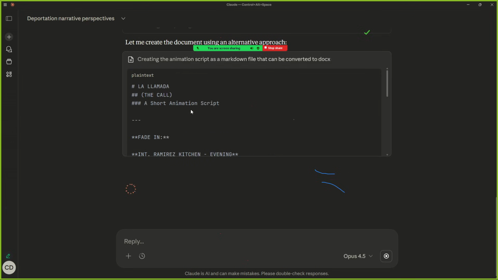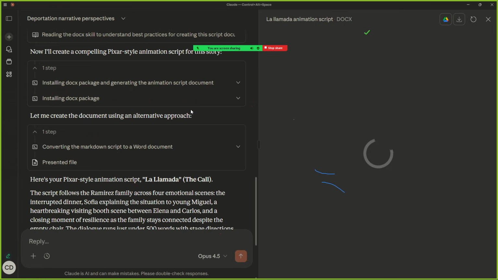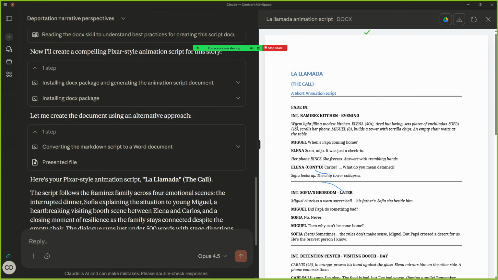Now we are waiting. Let me explain the next things that we are going to do. Yeah, so watch. Do you see this? It is giving us our scripts right now. He tried the first approach and it didn't work. He's trying the second approach. So let's wait. So this is what we have here.